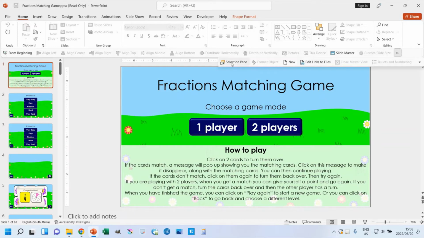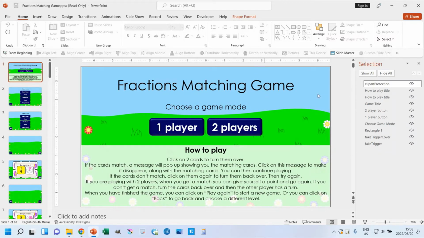So if I go over here to the selection pane and show you, what is selected over here is the clip art protection, which is just a transparent shape on top here. And right at the bottom, underneath it, is the fake trigger, which is actually the trigger for that clip art protection. And it can't be accessed because it is covered by another one over here, which is also transparent. All of these are transparent, and this is the trigger that would trigger that one to appear, but this can't be triggered because that one is covered by this.